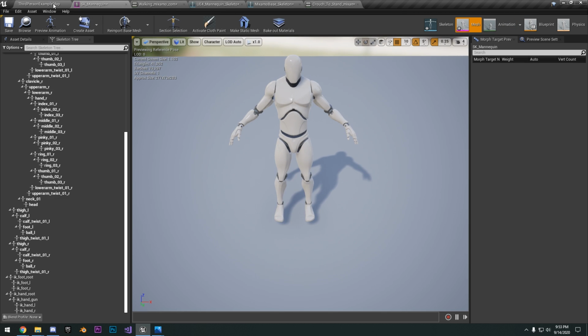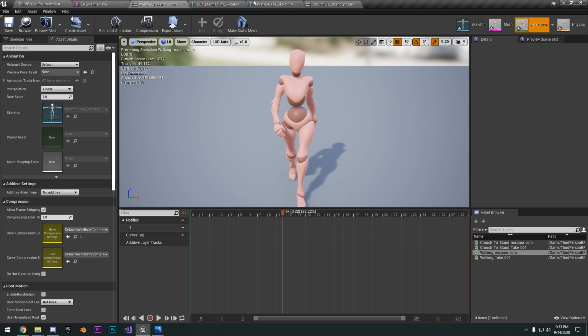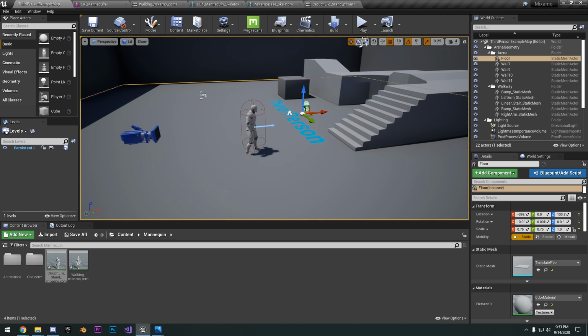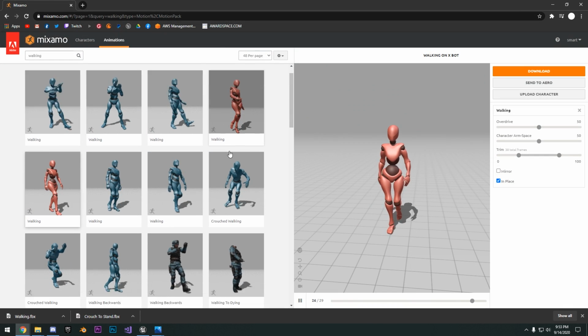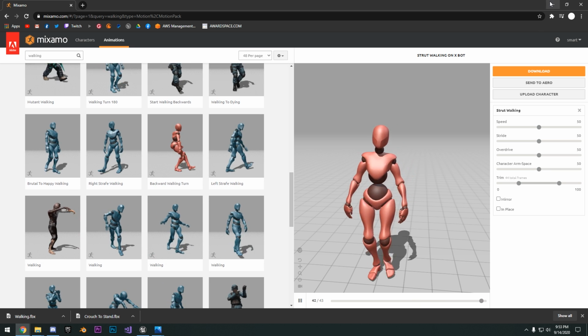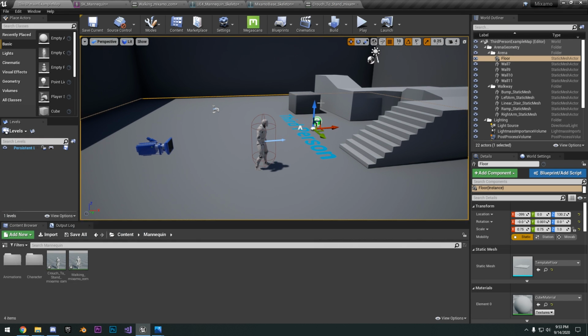Once you've retargeted and set up all the retargeting information for your character, you can go ahead and use any Mixamo animation that you want. So go ahead and just download whatever animations you want to use. And in the next video, I'm going to show you how to set it all up with a character, how to set up a blend space so that you can run around with your character in your game.